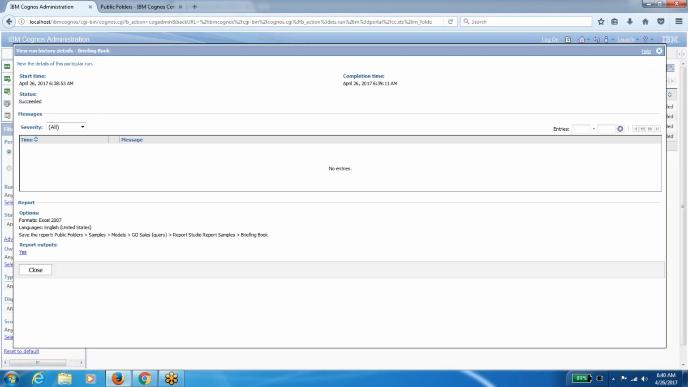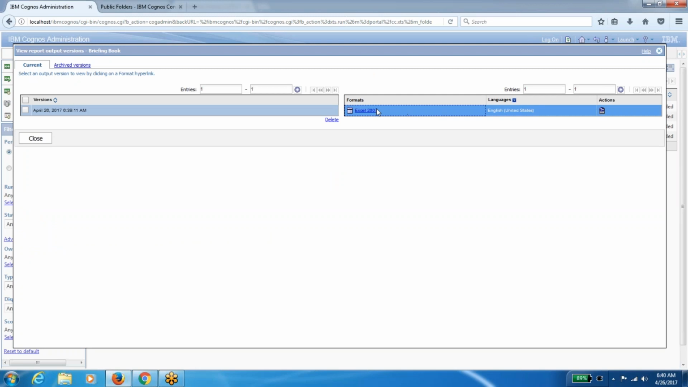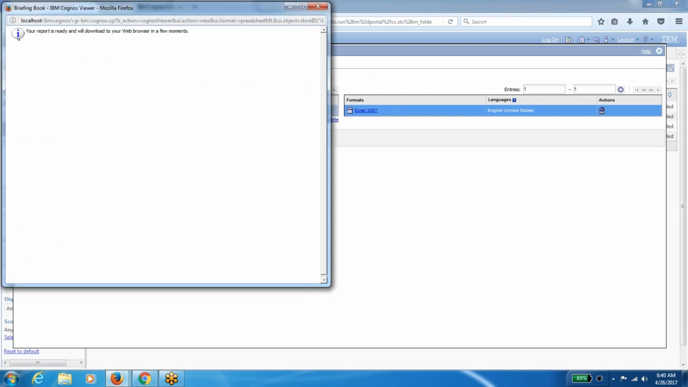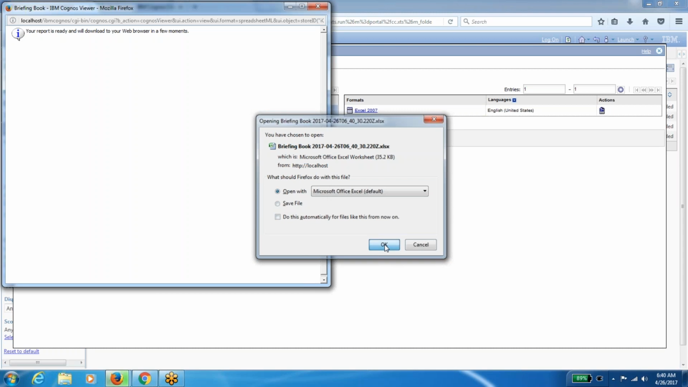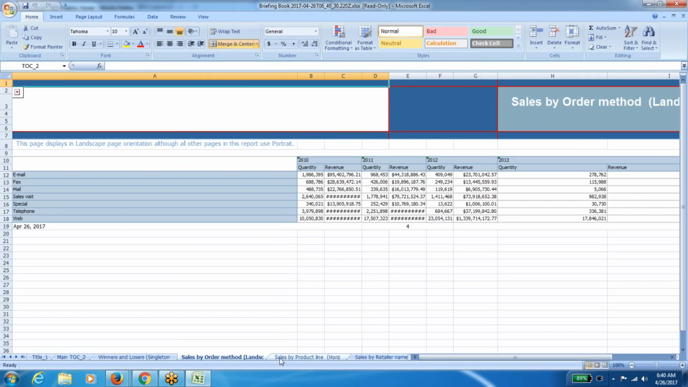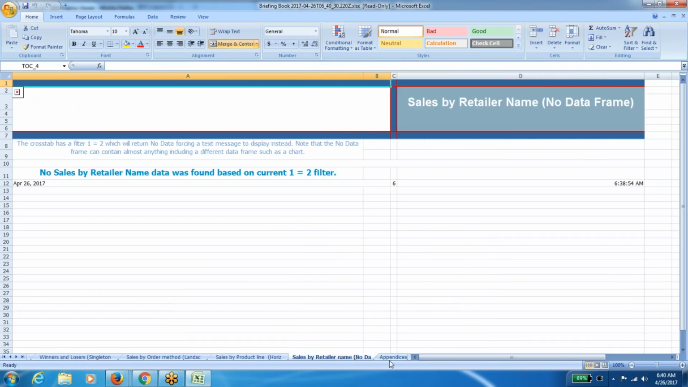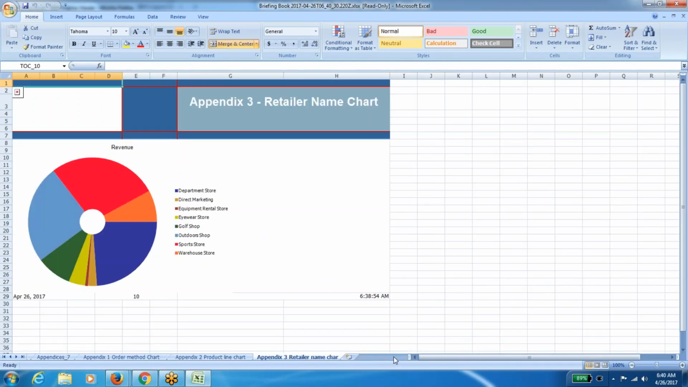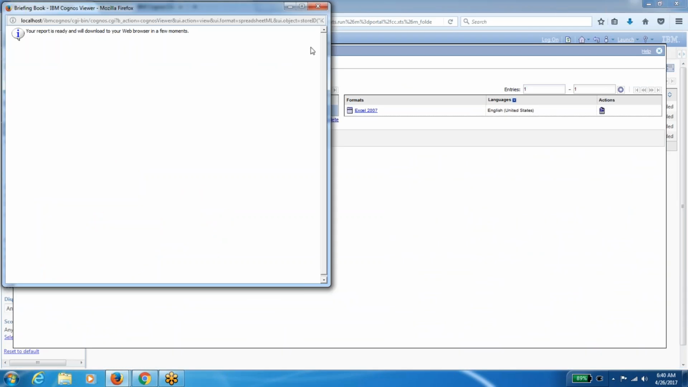If I click on this, I'll come to know various things. Which particular option it was set, language, where we saved this, and the report output format. I have a report output that is saved. I can view it here. If I click on this one, I have an Excel 2007 version with me. I can open it. I have data here. This is my report output.